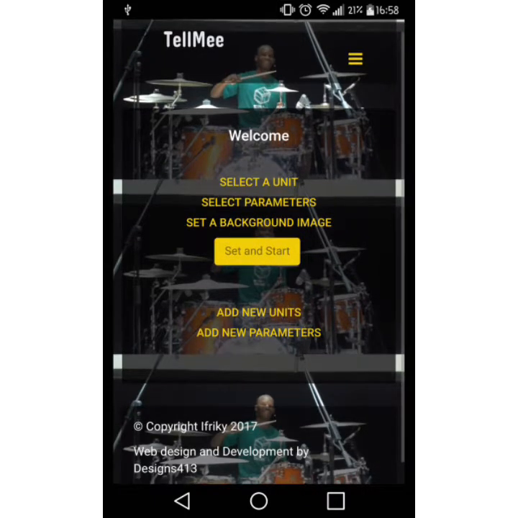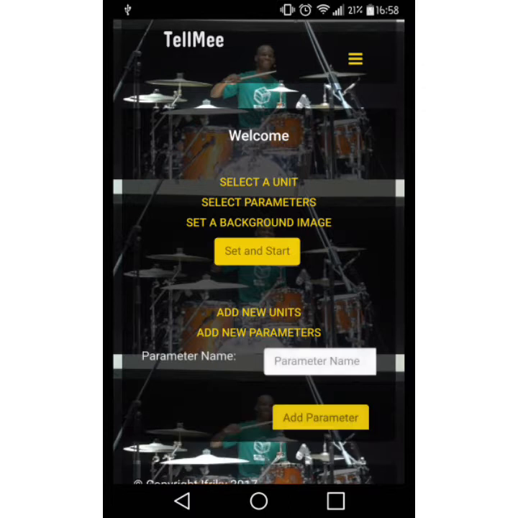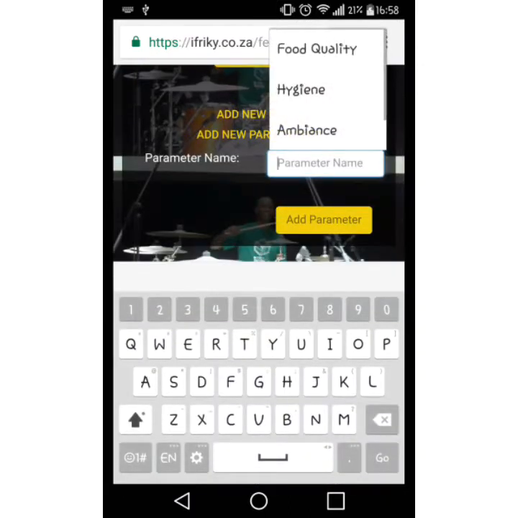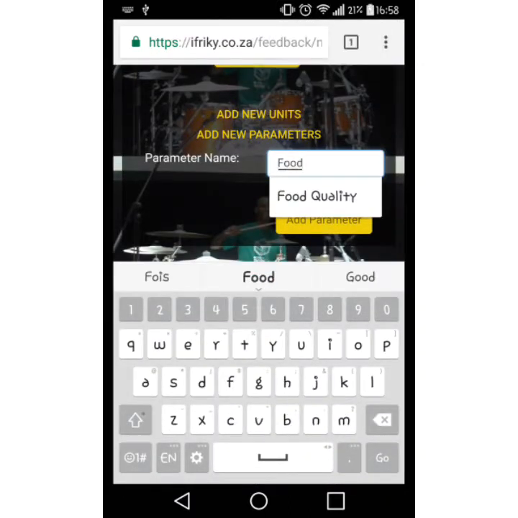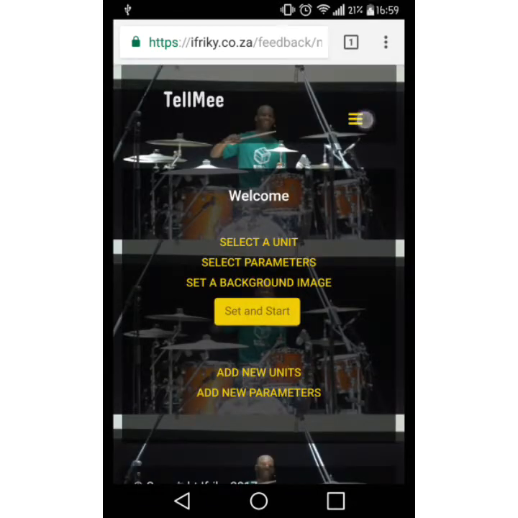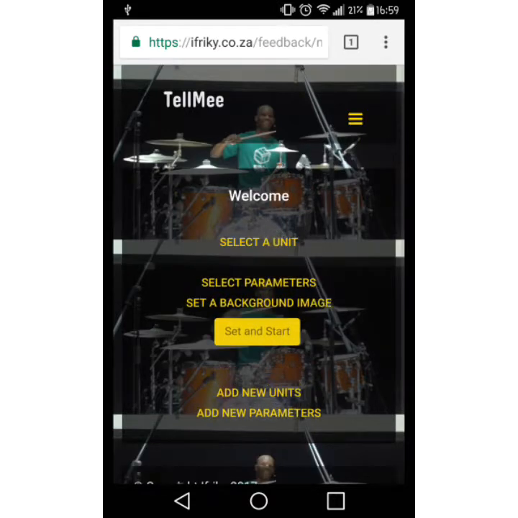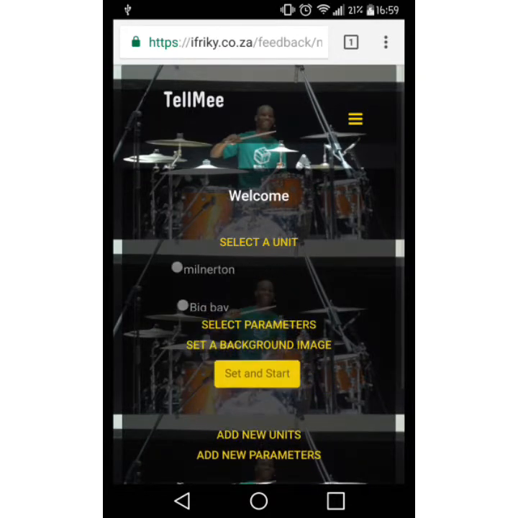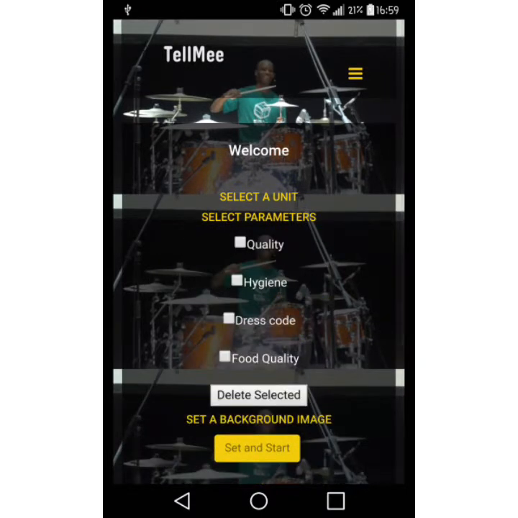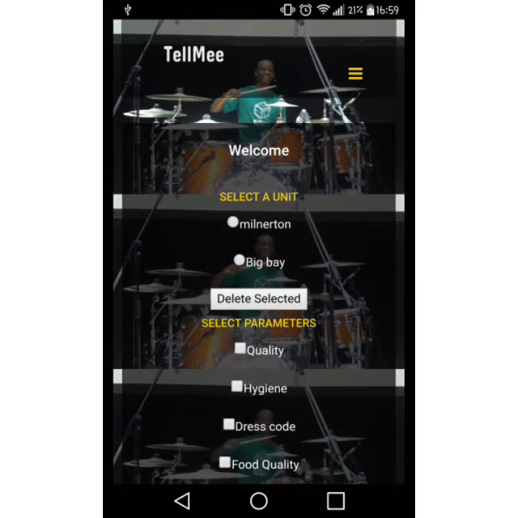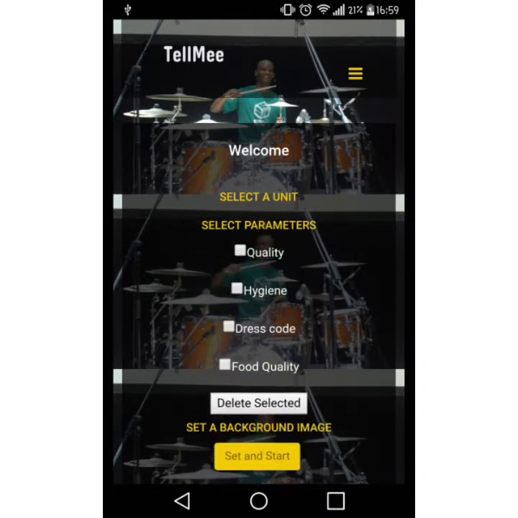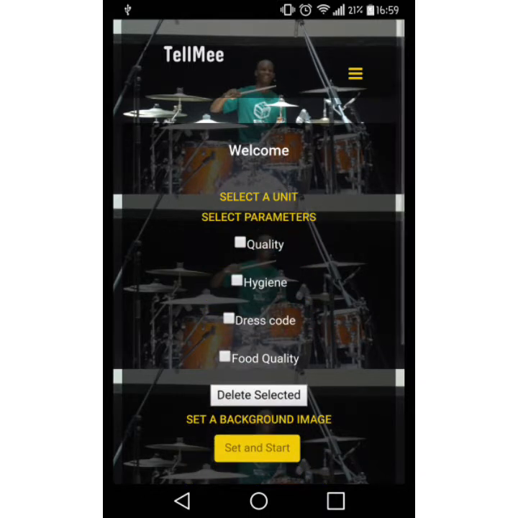I'm also going to add a parameter, and suppose it's a restaurant, and I will call it food quality, right? And add parameter. And I'm going to refresh by clicking on the business name, and you will see that the new unit is added, and you'll also see that the new parameter is added. If you want to delete the parameters or the units, you just select them and delete. It's easy, and you put new ones.